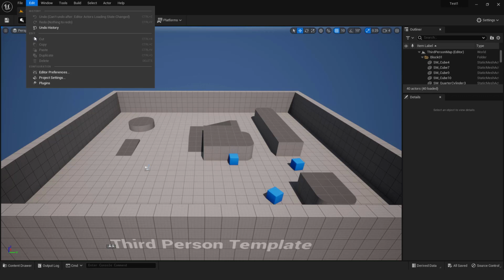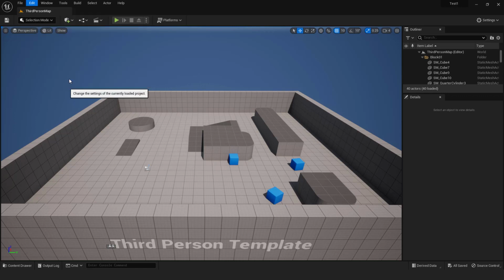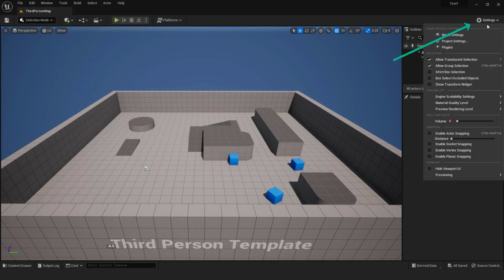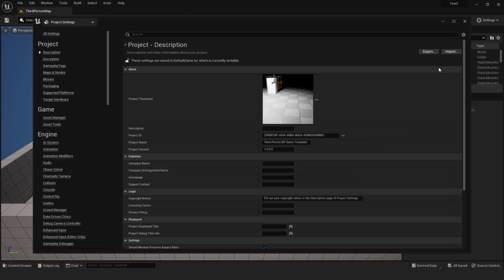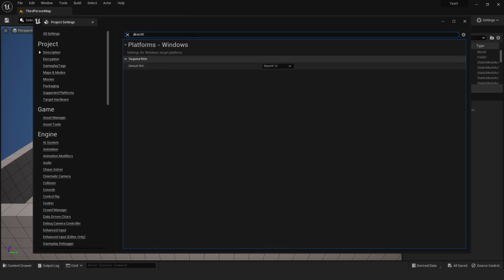Go to Edit and click Project Settings, or go here and click Project Settings, it's the same. Don't worry, you have all these values in the downloaded guide to check them out. Type in DirectX and make sure that the latest DirectX is selected. Type in Global Illumination and make sure Lumen is selected. Set the Shadow Map method to be virtual shadow maps, and we are good to go.